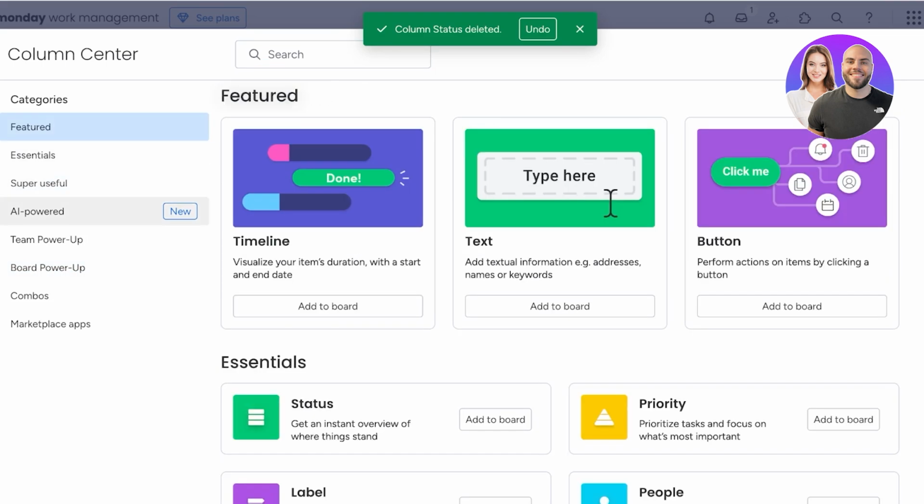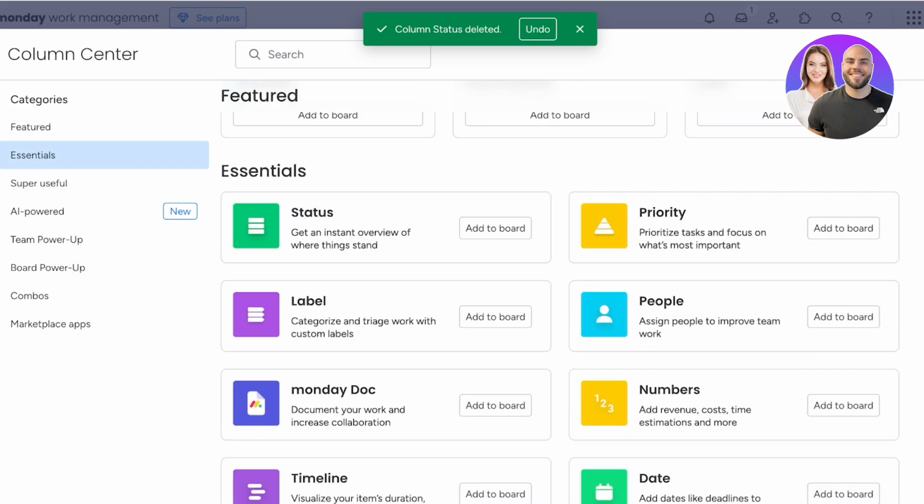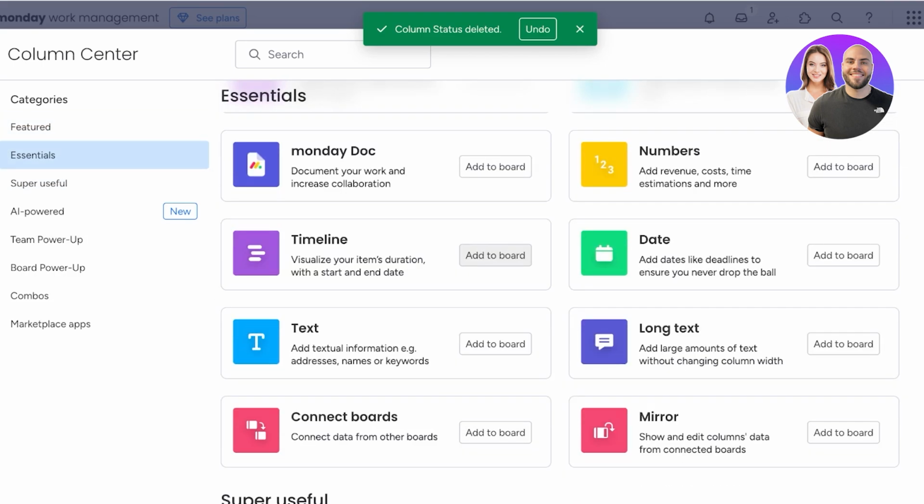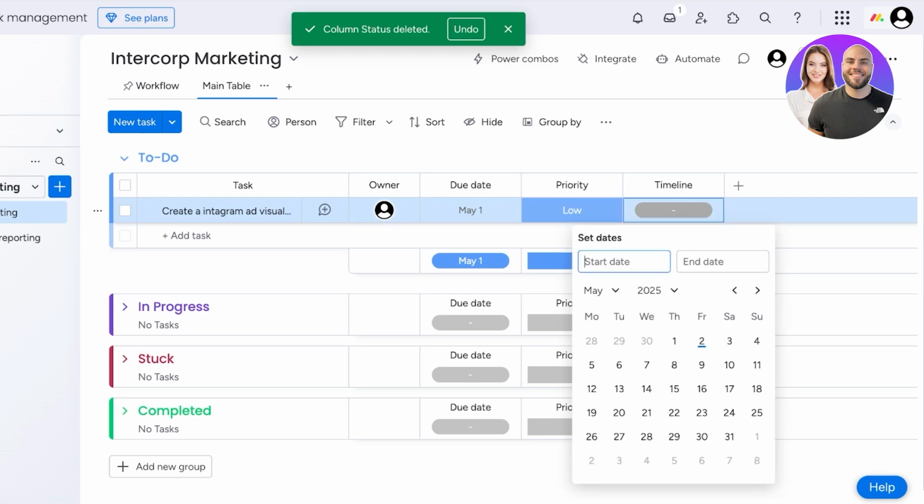Now, what I want to do is I want to add a timeline. So I can click on add to board and my board date is going to be this. So this is the projected timeline.